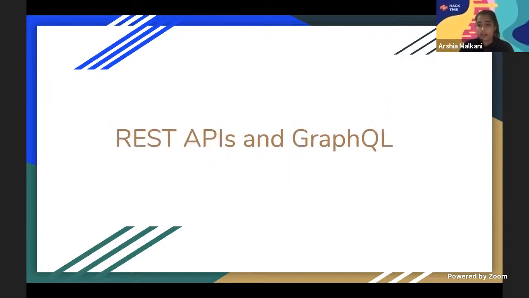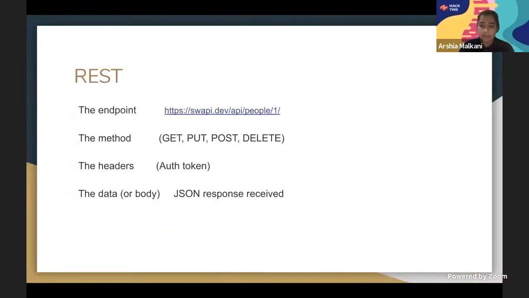And so this is where we hear about REST APIs and GraphQL. I'm going to start with REST APIs. In a REST API, you have an endpoint, a link. For example, SWAPI is the Star Wars API, and you can say /people/1, which specifies that you're hitting an endpoint for information about a person, and you want the person with ID 1. You can specify a method. GET is when you want to fetch data, POST is when you want to add a new user or change the data, DELETE is if you want to delete a user, and so on and so forth.